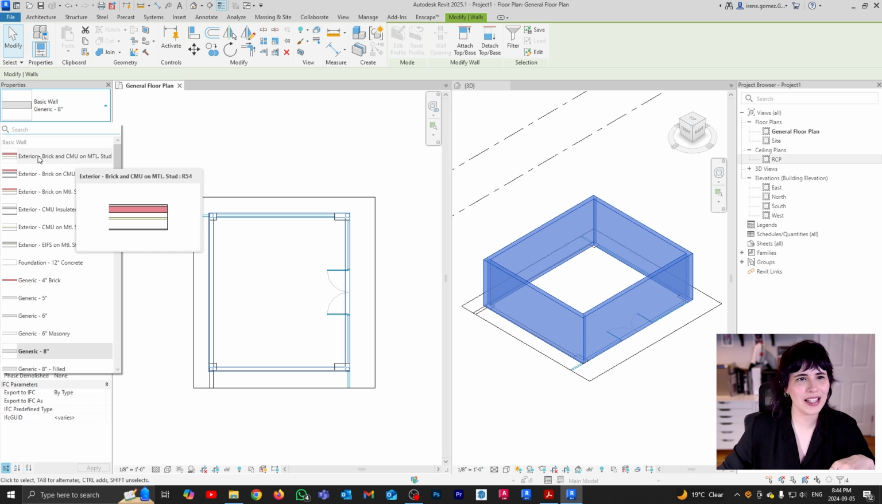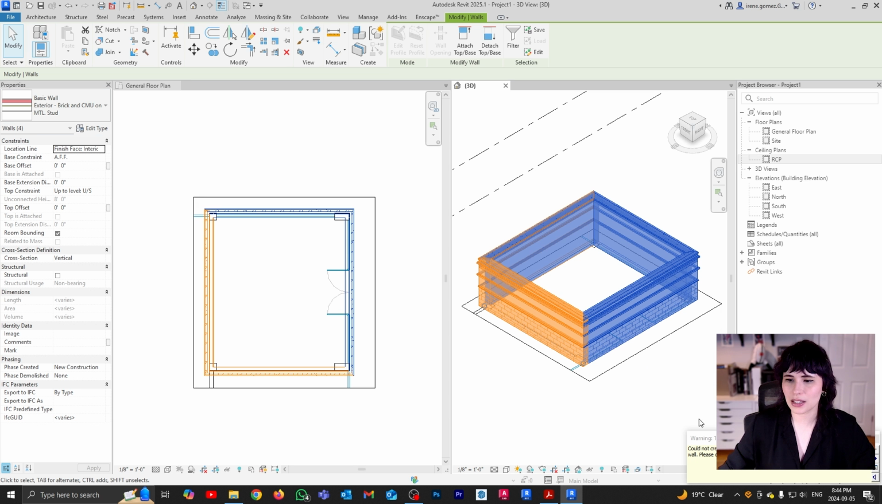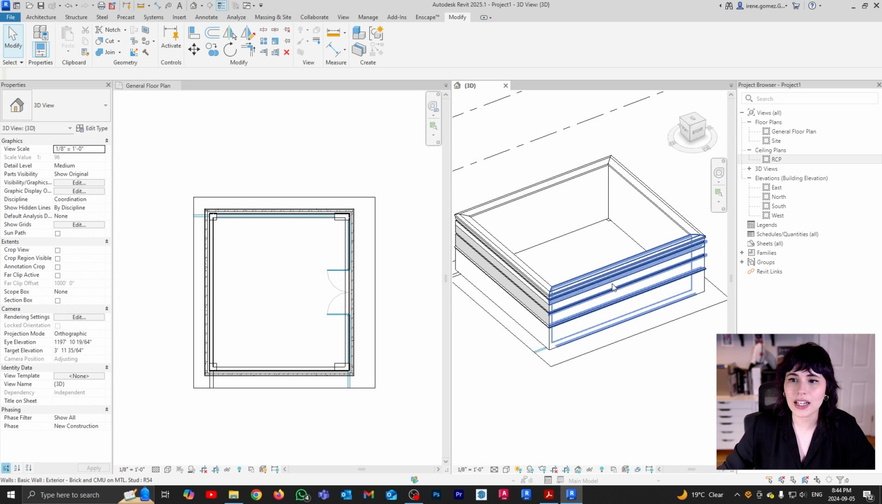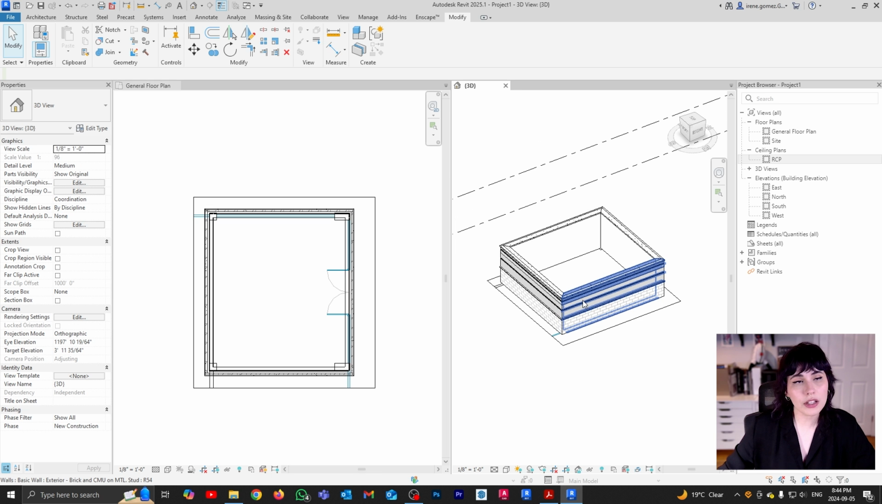So for example, if I set this guy to Exterior - Brick and CMU on Metal Stud, you're going to immediately see, could not enter, that's okay. You're going to immediately see, oh okay, so we have the outside and then we have the inside. It's very clear. It's very obvious. So if you're getting started with Revit, I actually like working with this just because then it becomes very, very obvious if you're doing things right.